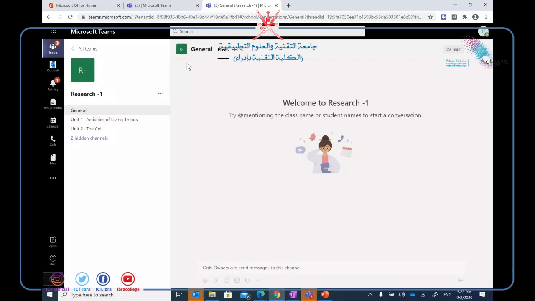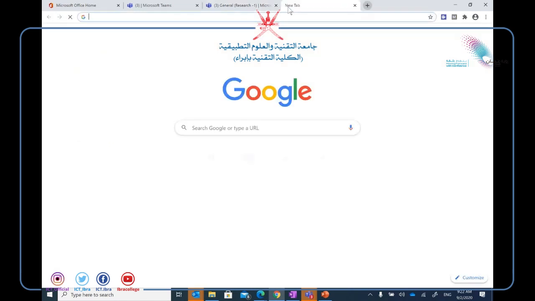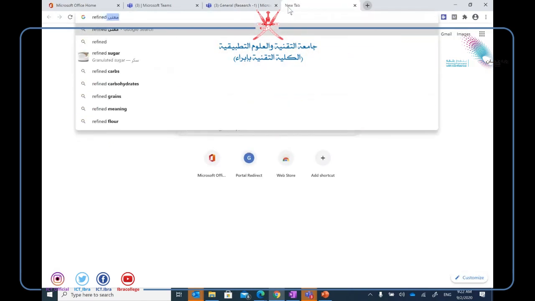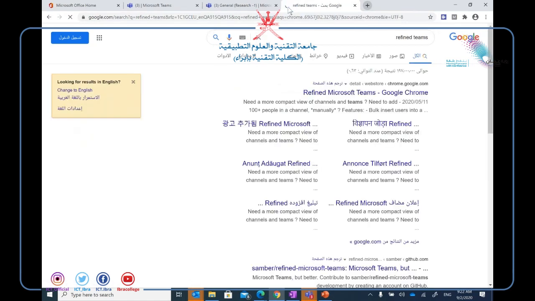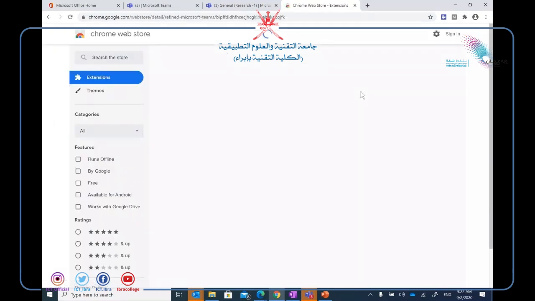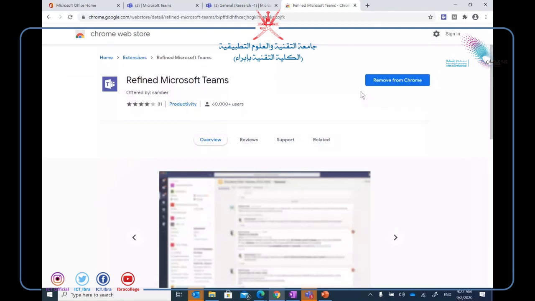Now, the third way is to add them in bulk, and that is something called Refined Teams. It is something like an extension. You have to search for Refined Microsoft Teams. It will work for Google Chrome, and it will work for Safari.